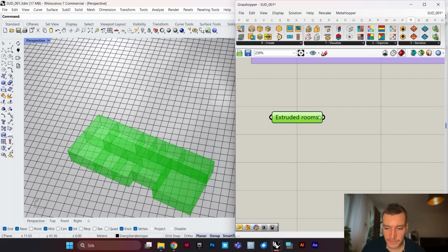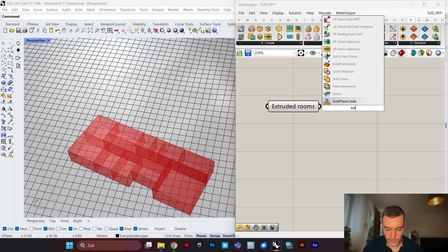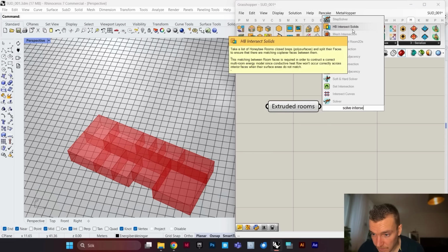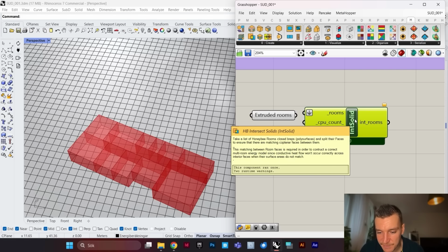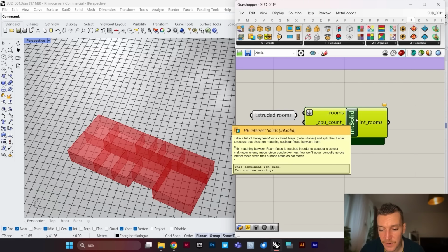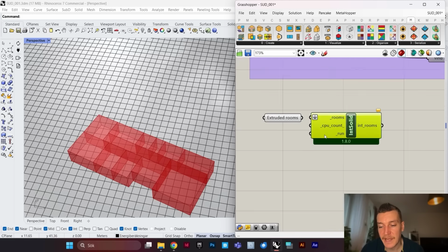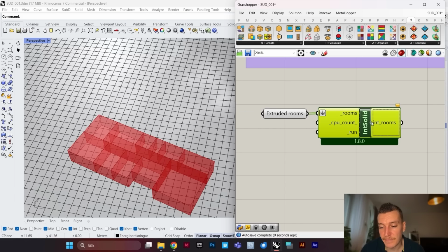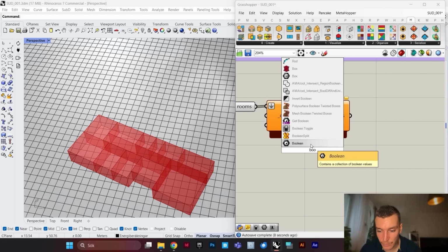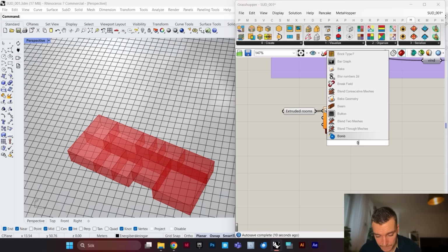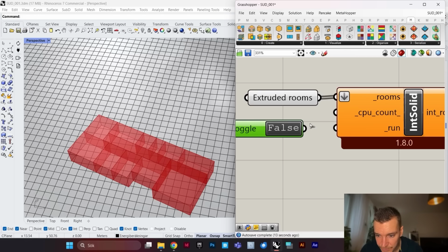So now I have my rooms here, and the first thing I want to do is to use this intersect solid component, and if I hover over it, it tells me that it takes a list of Honeybee rooms, closes them, and splits their faces to ensure that there are matching coplanar faces between them. So it just makes sure that there are matching faces between all of our rooms, basically. So I need to also set a Boolean toggle to this run input and set this to true.